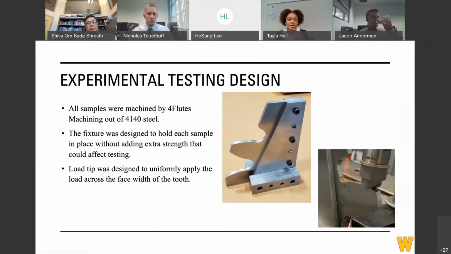Like Jacob said, we had 6 samples of uniquely shaped test gear blanks. The rest of the gear test sample was manufactured to mimic the cutoff of a gear. So after these geometries were drawn up in Fusion 360, all of our pieces were sent out to 4 Flutes Machining to be manufactured. So these fixtures were created.